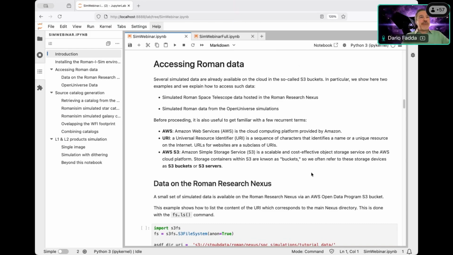So I'll say also another thing, that I made this notebook as simple as possible, in the sense that I try to hide all the complexity in this file that I pass with a predefined function. So everything seems very simple, although people can be afraid anyway, but I try to make it as simple as possible. So let's start with accessing the Roman data.